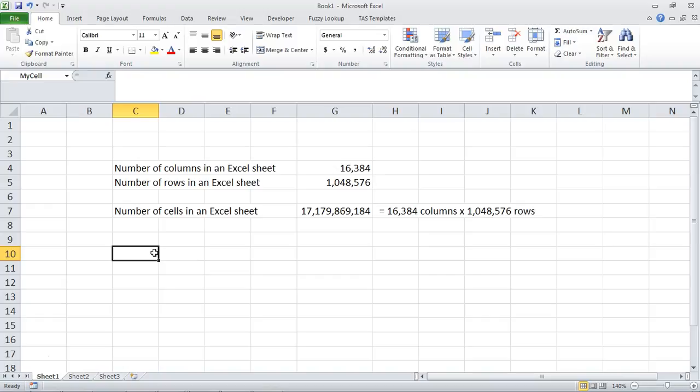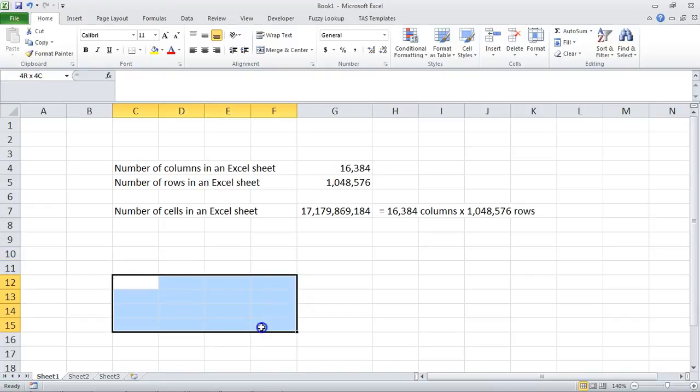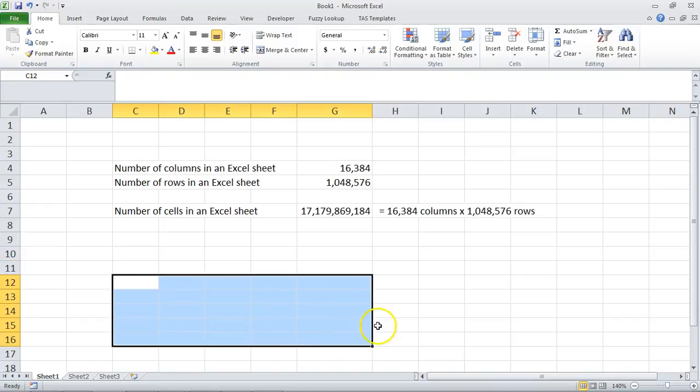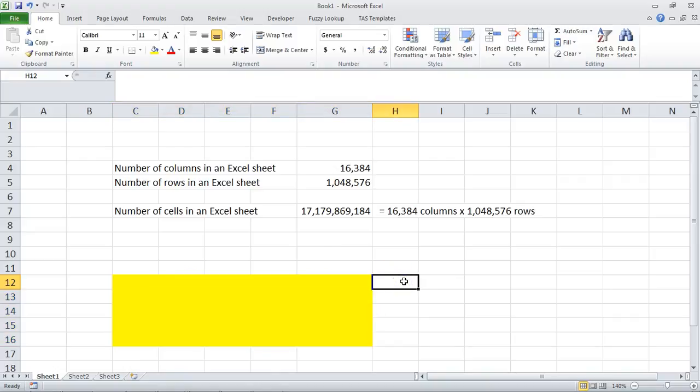A collection of cells is called a range. In order to select a range, you should select a cell and then drag in order to select multiple cells. What I have now selected is a collection of cells, also known as a range. Similar to a cell, a range also has an address and can be given a name. The range we have currently selected has an address which is C12 colon G16.